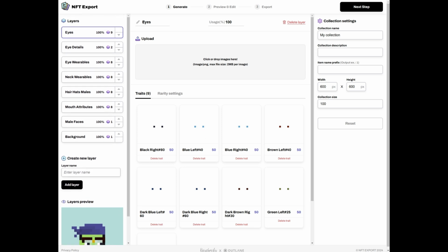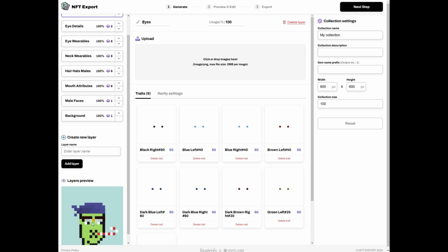Once all layers are in place, carefully check the layer structure. Adjust the order of the layers as needed by dragging them up or down. Use the preview window to confirm that your NFTs look correct with the updated structure.